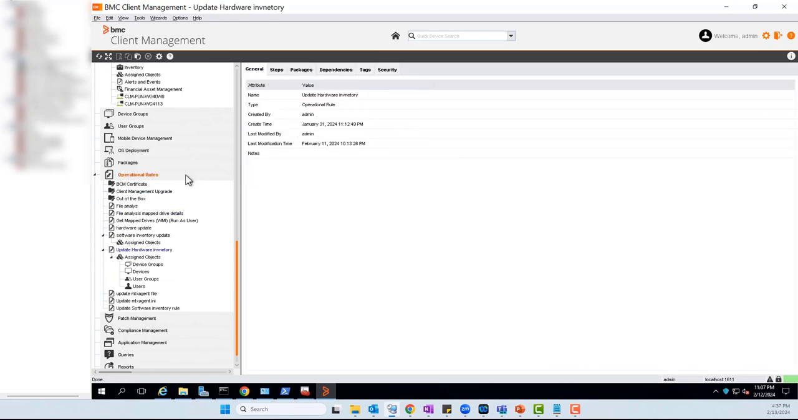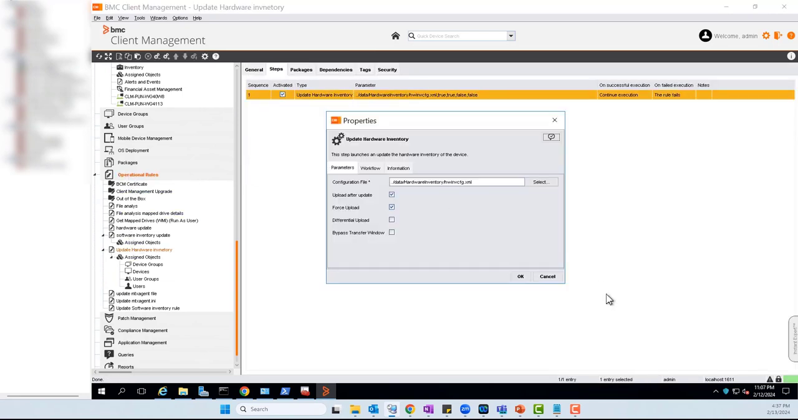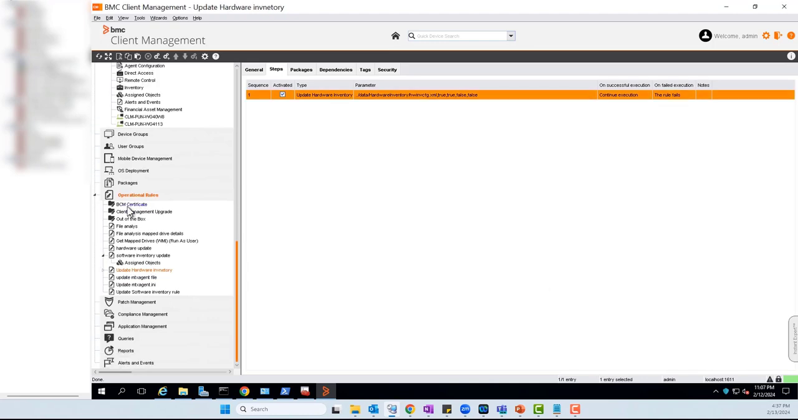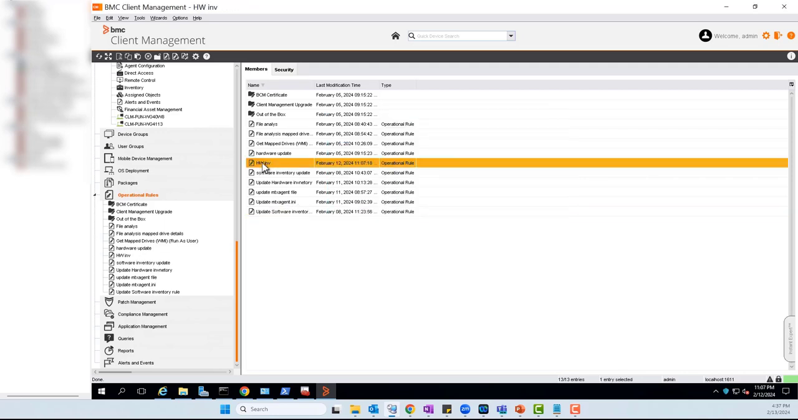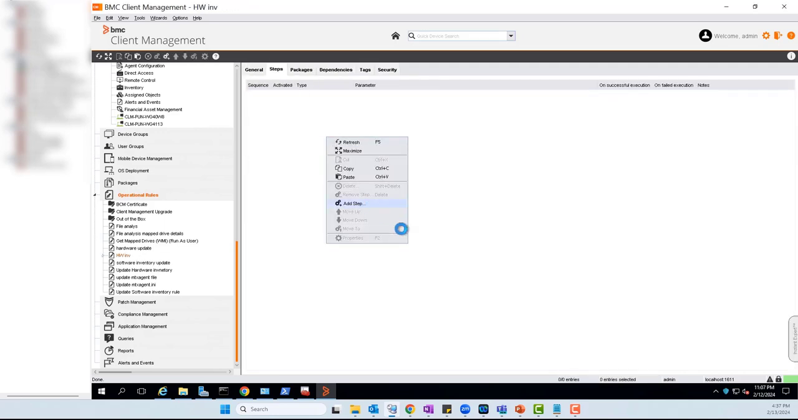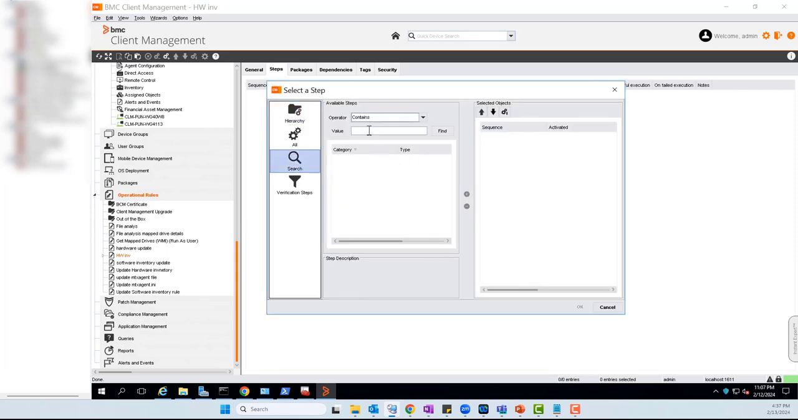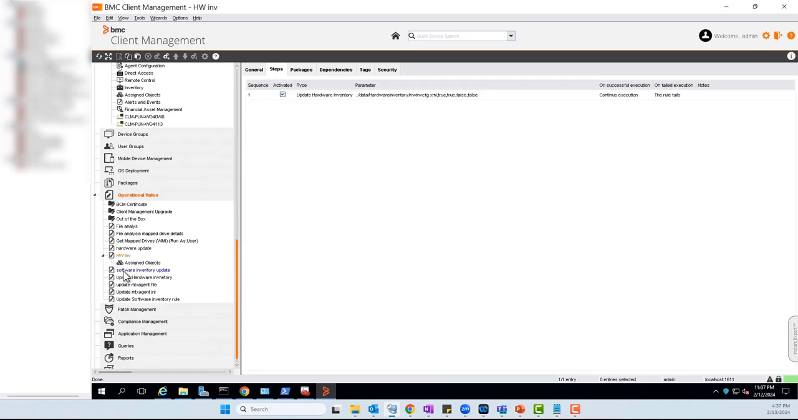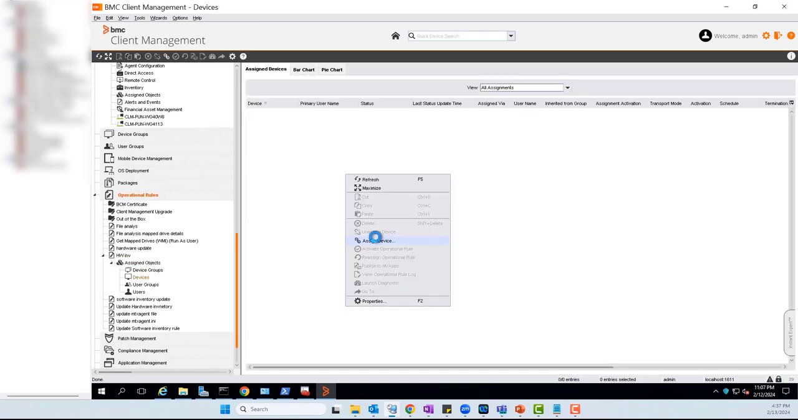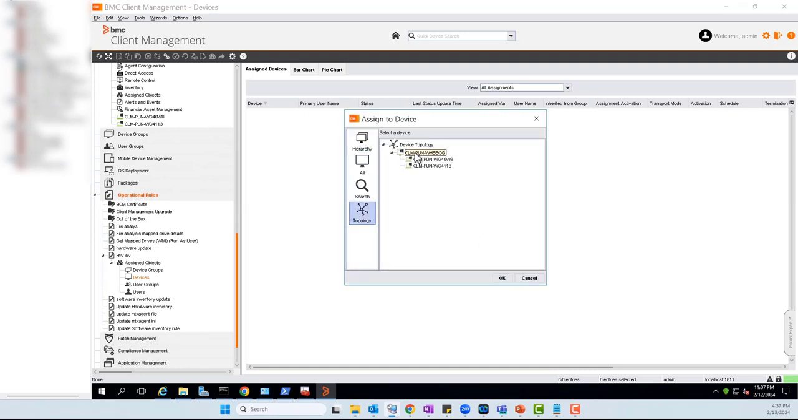I already have this step configured, but I will still show you how to create a new operational rule. So under operational rule module, click on create operational rule and give it a user-friendly name. I'll give it hardware inventory. Go to steps, right click, add, look for the update hardware inventory operational rule step. Disable the differential option. Click OK, OK. Expand it and assign the device to it.